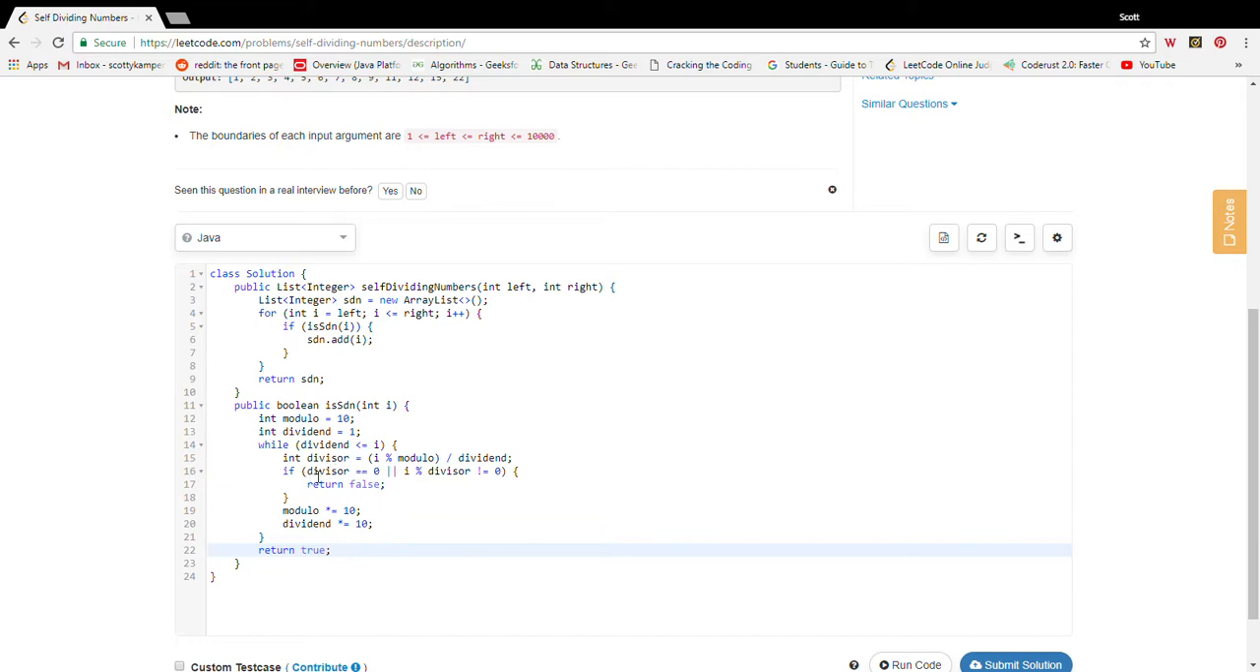And then what we're checking here, if the divisor is 0, what that's saying is, if the digit that we got out of the number is 0, or I, the number passed in, modulo divisor does not equal 0, meaning the number passed in is not divisible by the divisor. It's not divisible by the digit that we got out. Return false. And then all we're doing to update our variables is modulo times equals 10, and then div times equals 10.